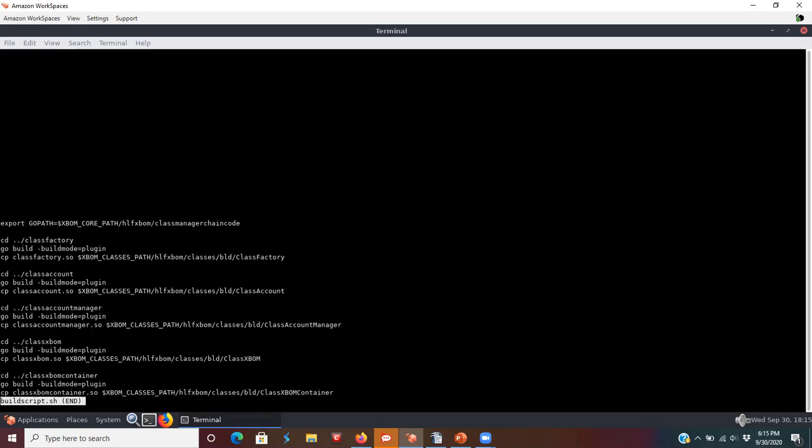The XBOM core path must be set to /home/prasaga/XBOM. The XBOM classes right now happens to be set to the same path as well, and we do that just because that's where we happen to put the classes, but you could have your classes built anywhere you want. It's the fact that you have the Go path correct that's important.